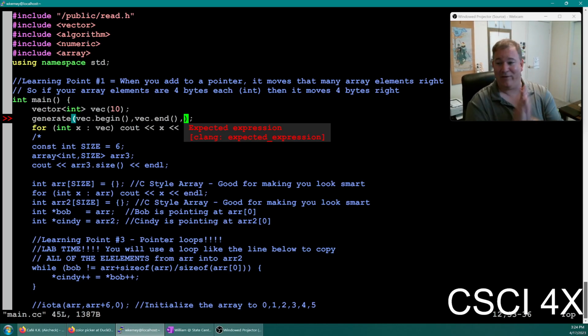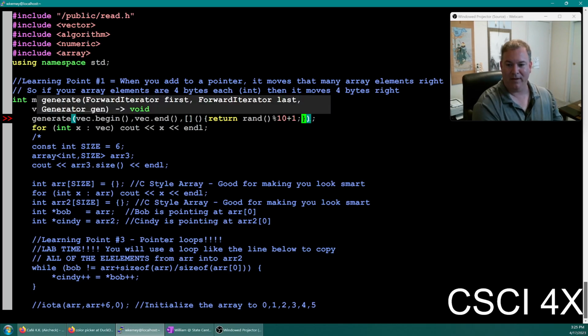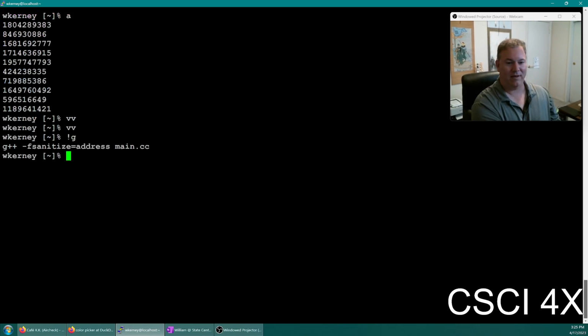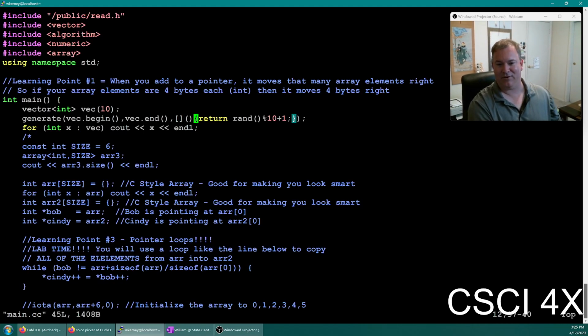Or if we wanted to make our own function in the third parameter, how could we do that? How could we make a function right here and now for it to only exist during the call to generate? Yes, it is time. It is time for lambdas. Square bracket, return rand modulus 10 plus 1. Boom. Just like that. And now it's going to generate numbers that range from 1 to 10. Neat. Without having to go up and make a global function called rand 1 to 10 or something like that. Just as the third parameter for generate, it's going to call this function over and over again, generating random numbers from 1 to 10. Easy.